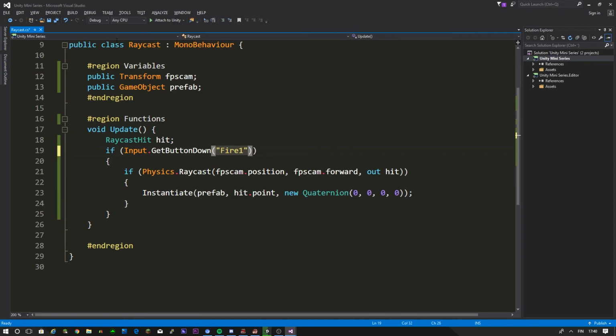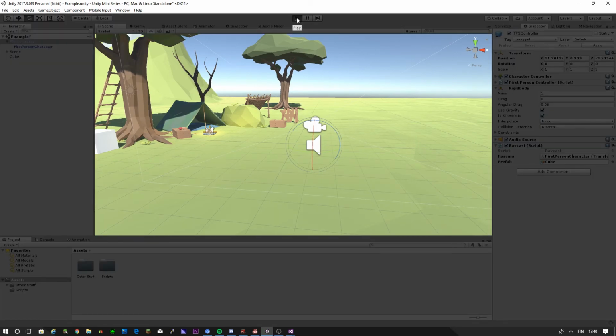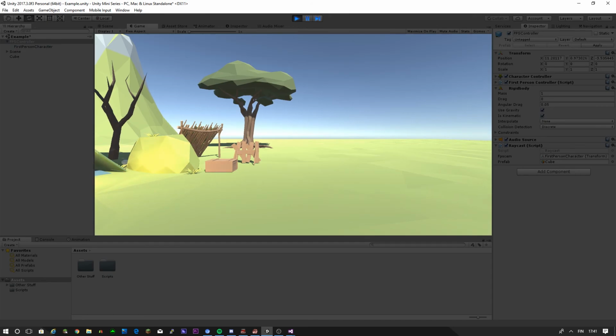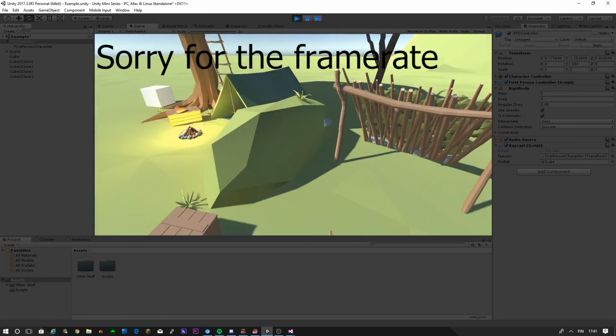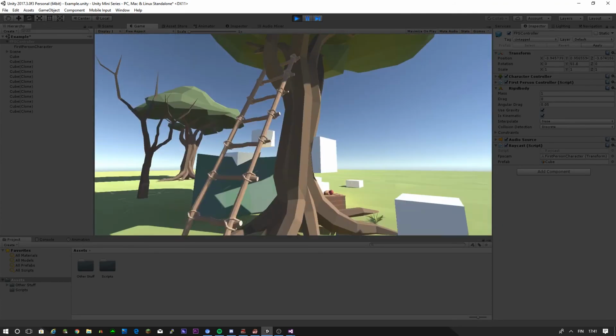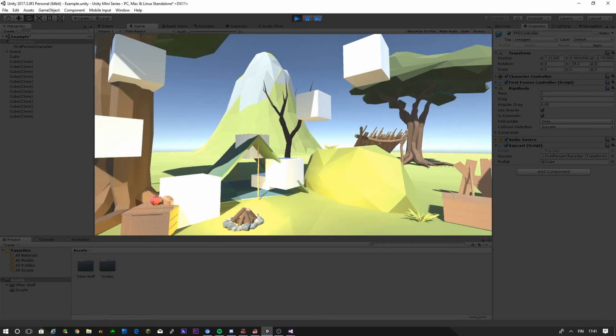Just type in GetButtonDown instead of GetButton. And now it should, in theory, spawn it where we want it to spawn. And it does. That's really nice. So it will check for any colliders, and then it will just spawn it in.